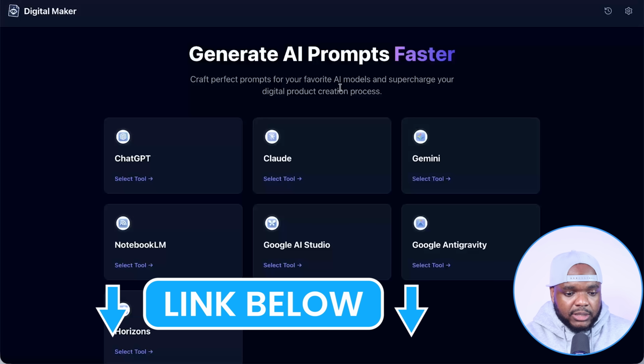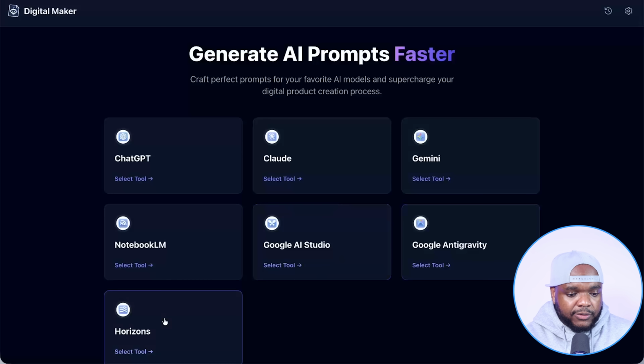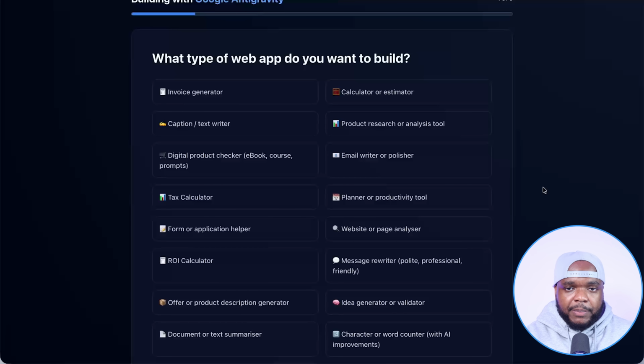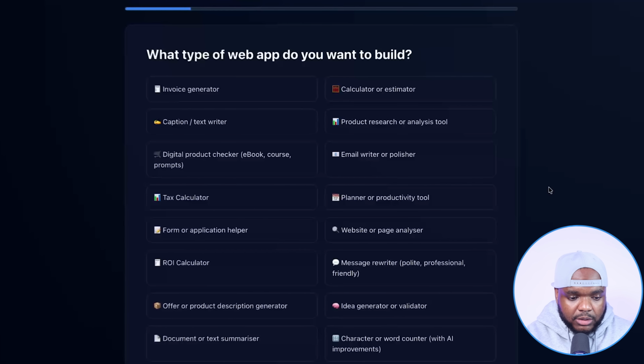And all you got to do is select the AI tool that you're working with. And of course, in this case, we are focused on building things using Google Antigravity. So I'm just going to select it just like this. And for the web app that I'm going to build today, I want to keep it super simple.